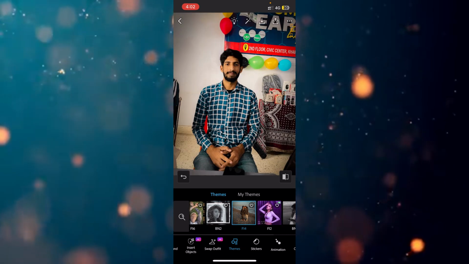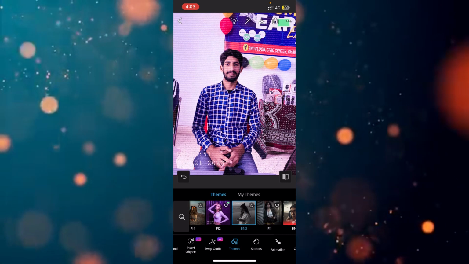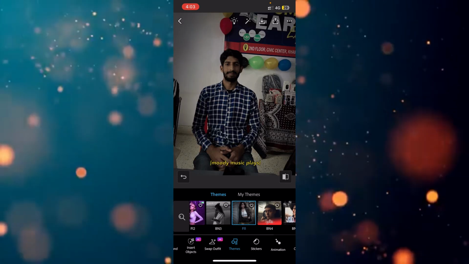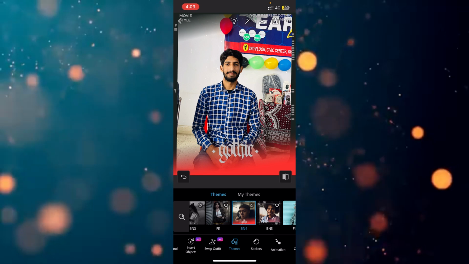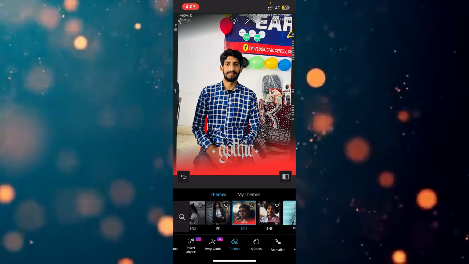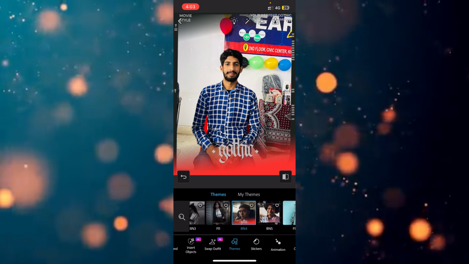If you want, you can also do that. As you can see now, all these themes are provided here. It's up to you which theme you want to use. So as you can see, for example, I'm going to use this one here. So now as you can see, the theme is done. If you want to download the image, simply we have to click on this, and the image will be downloaded.